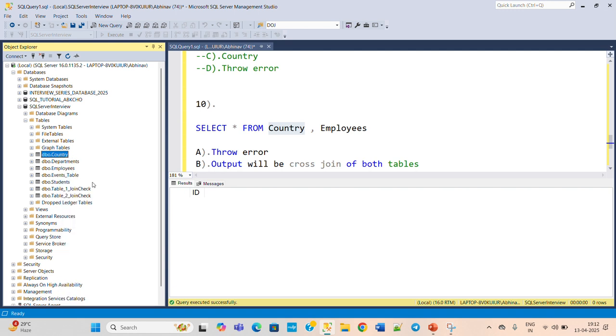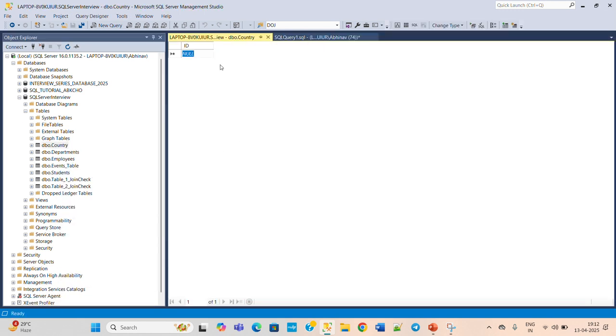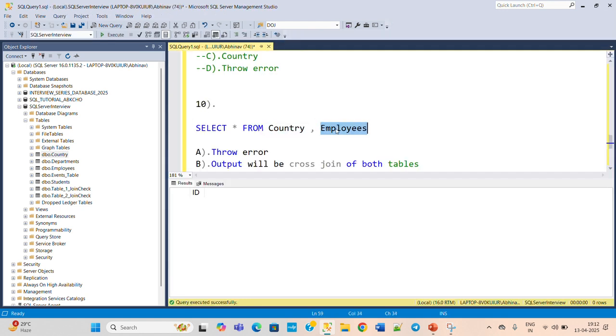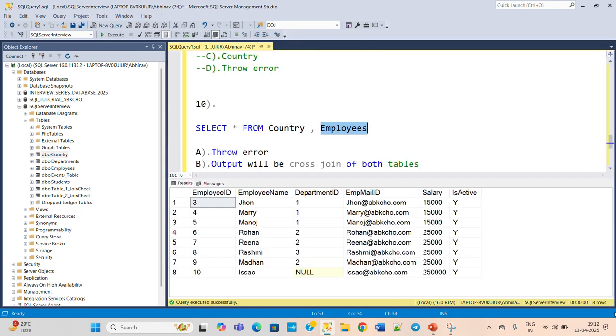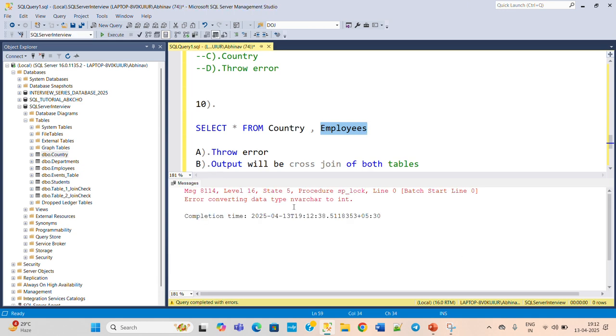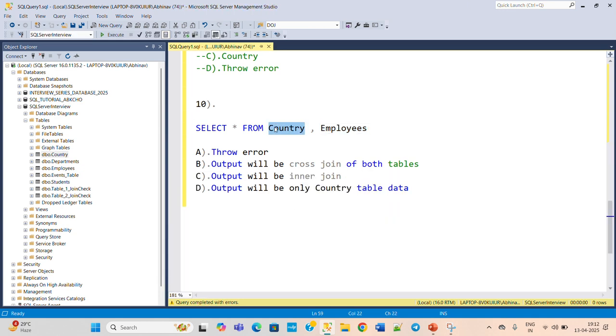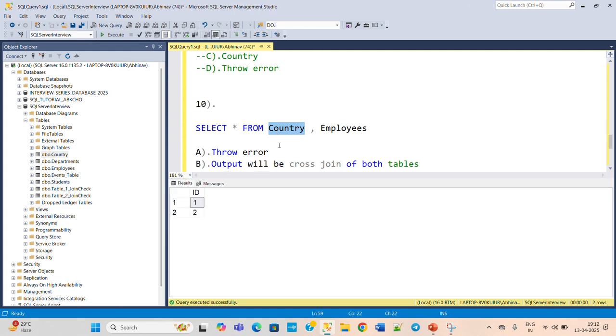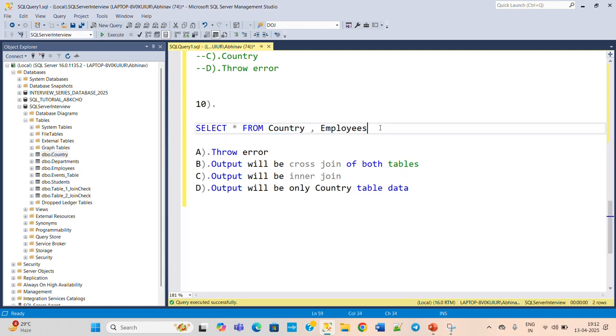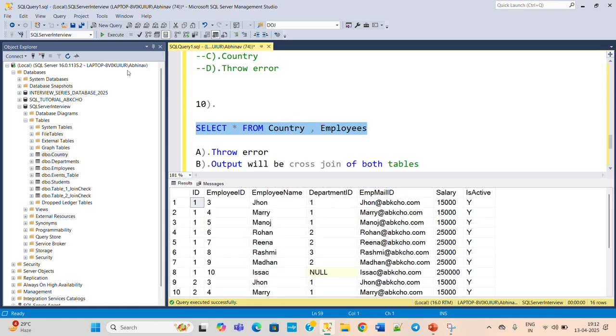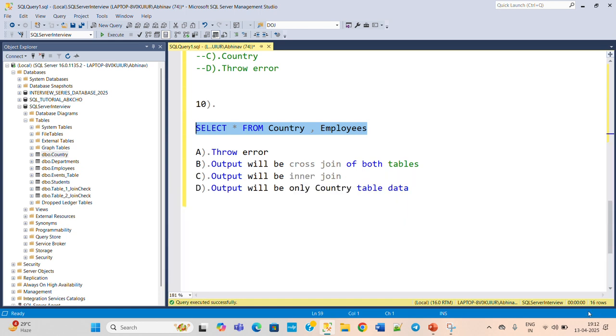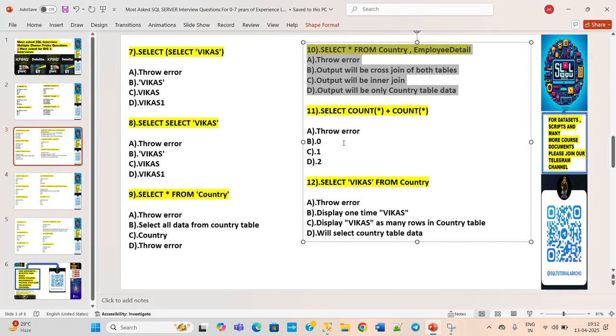Let me edit the top 200 records and show it to you also. One we can add and then two we can add. Now how many records does the employees table have? It has 8 records, and the country table has 2 records. So 2 into 8, 16. The total output will be 16. Control R, execute this. So we are getting 16 rows. This makes it clear that the comma sign is providing the cross join. Now move on to the next one.